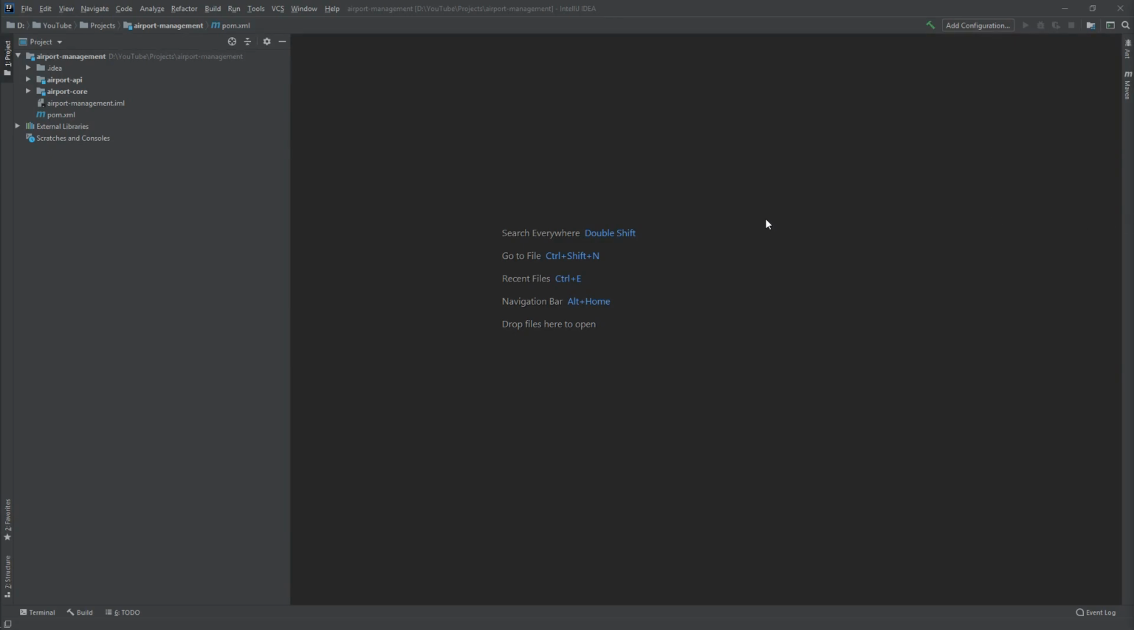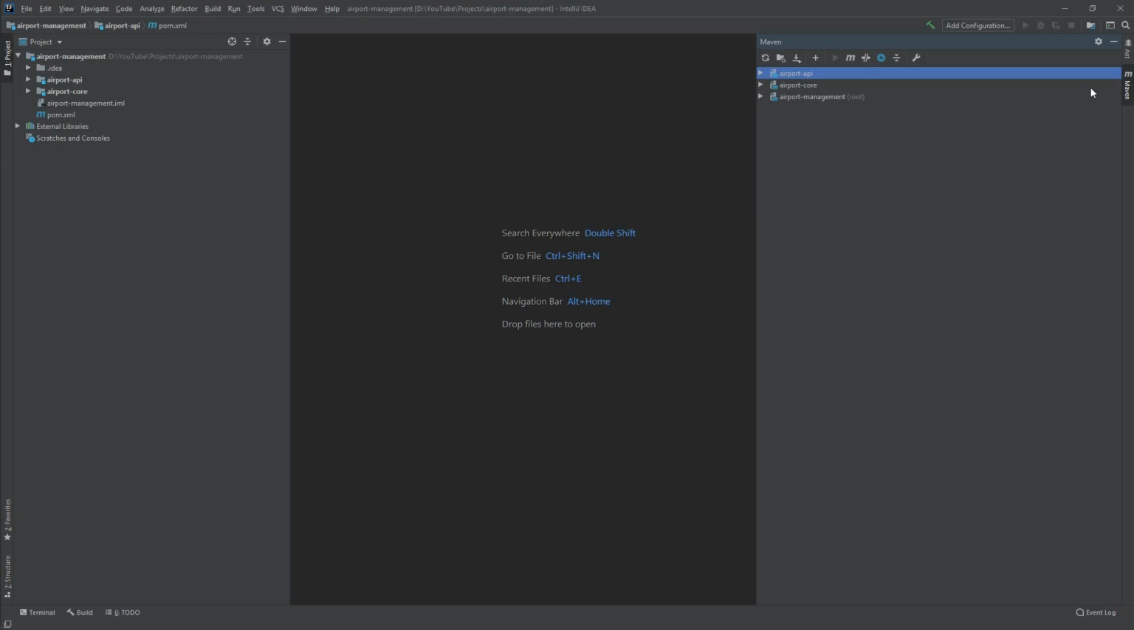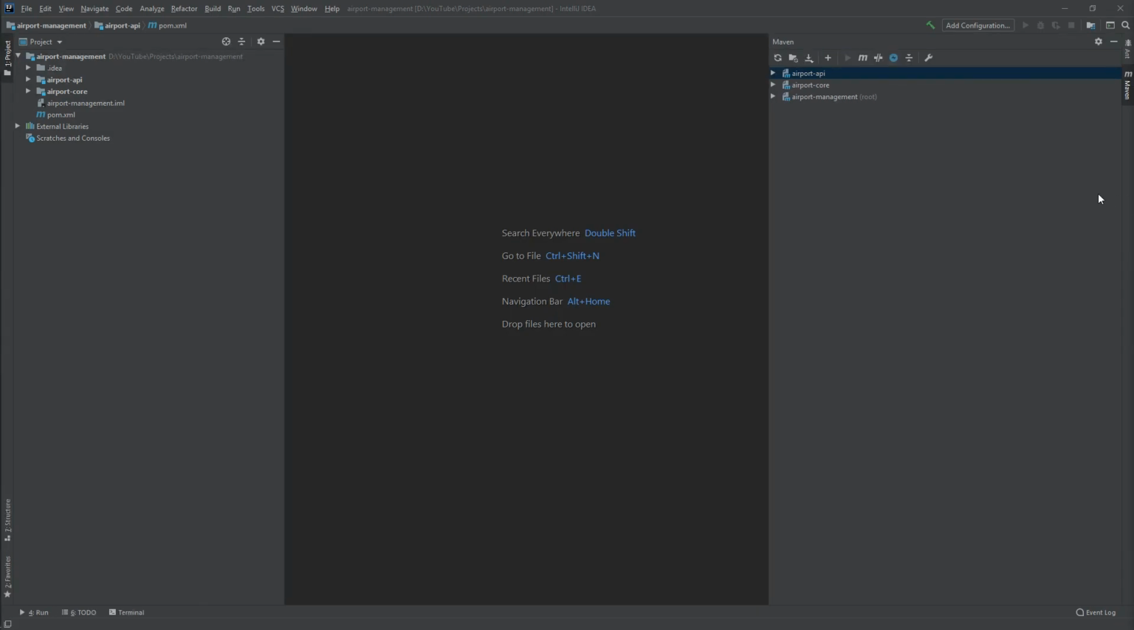Since our project is kind of ready to be built, we want to select the Maven on the right side over here. It wasn't present before. And now we can see that we have 3 projects over here. And this one has the parentheses with the text root inside. And this is our parent project, which we can use to build our modules. So let's expand it. Let's click Lifecycle. And over here in the first place, let's click Clean.